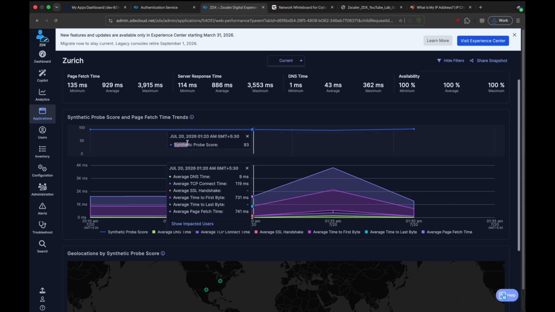Okay, synthetic probe score. Synthetic probe means how many times your ZDX or Zscaler is probing your backend application: 93. Okay, then average DNS time 99 ms, which is very good, right? This is very good, right? So if a user is complaining that at 1:20 a.m. the latency is increasing, right? So this is very good, right?